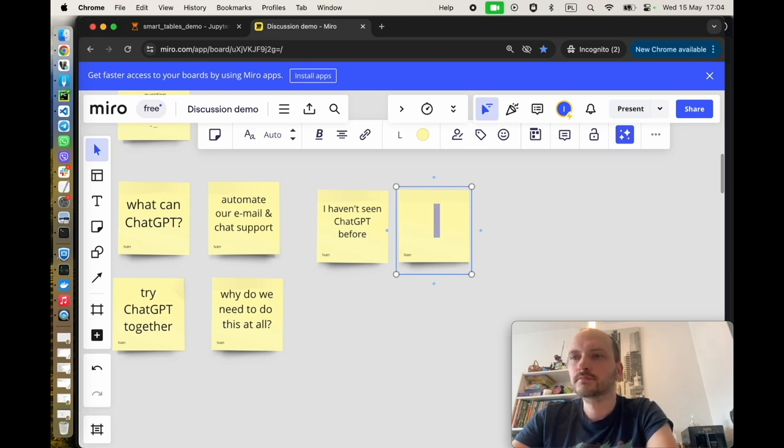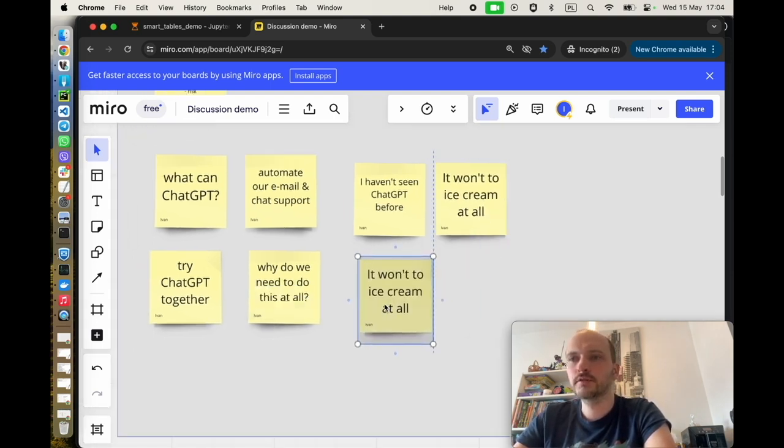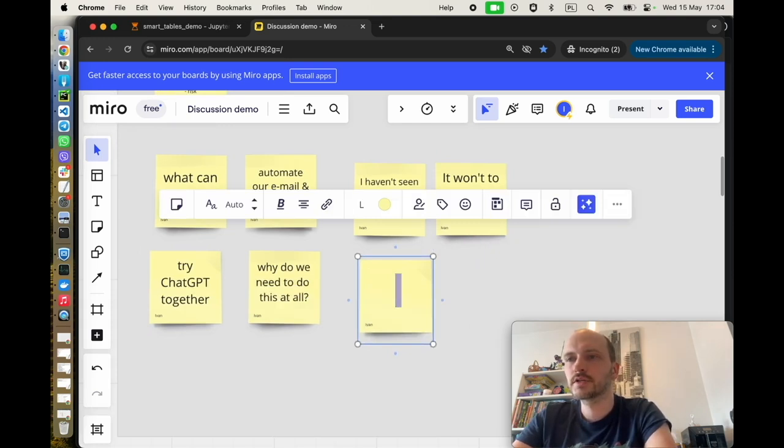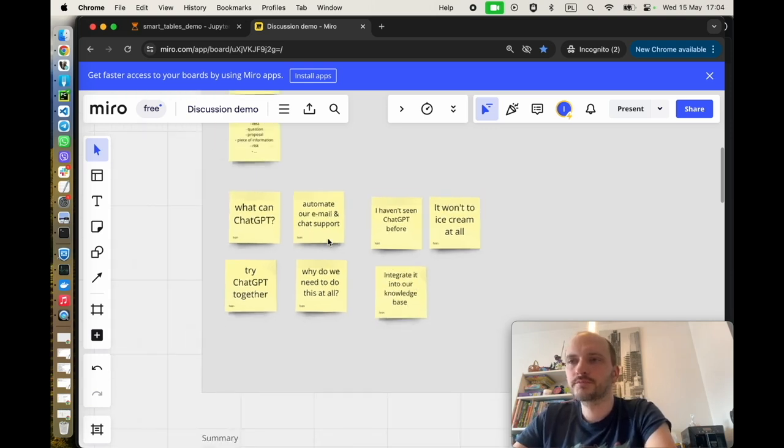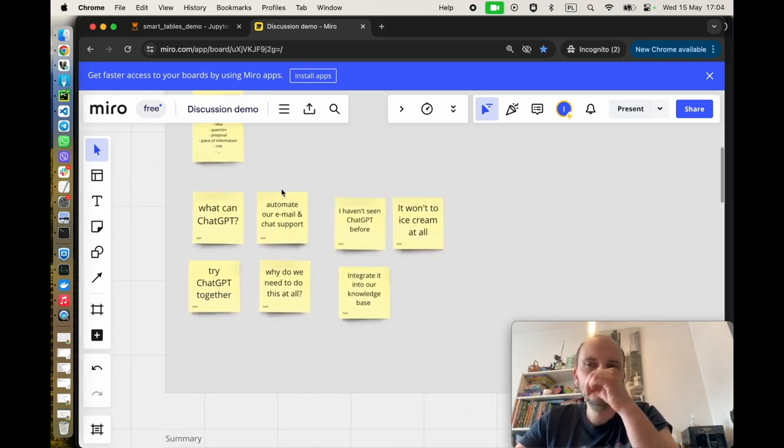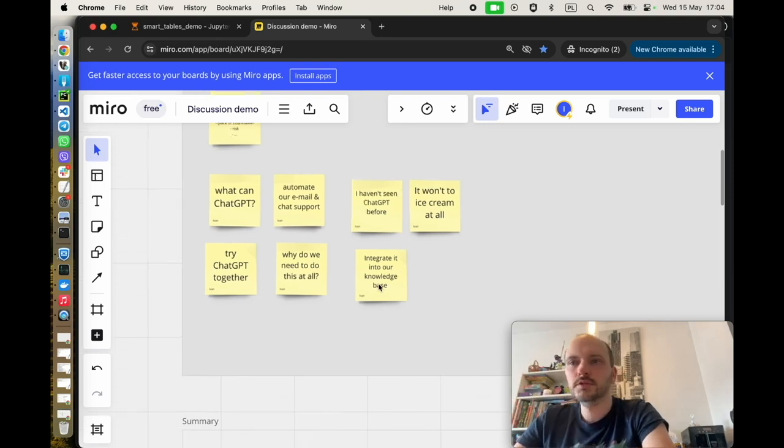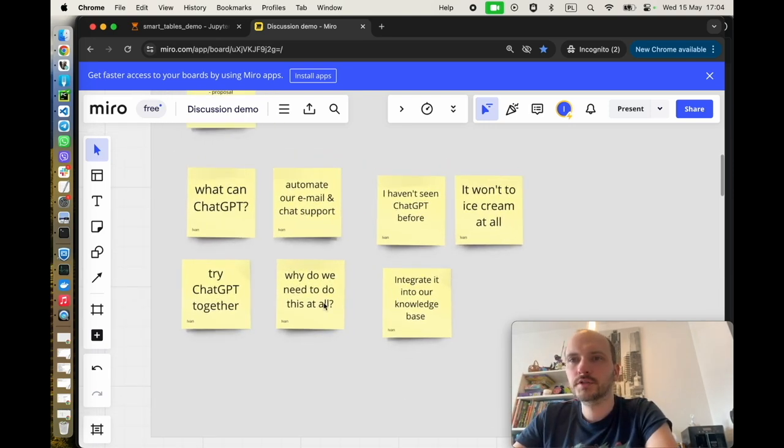So it may be like, it won't help with ice cream. So ice cream seems to be not relevant to ChatGPT for some team member. And one more idea, probably like integrate it into our knowledge base. Right, so it's one more idea. Okay, so let's pause here. In real discussions, you will likely have more stickers. But for the sake of demonstration, that's enough.